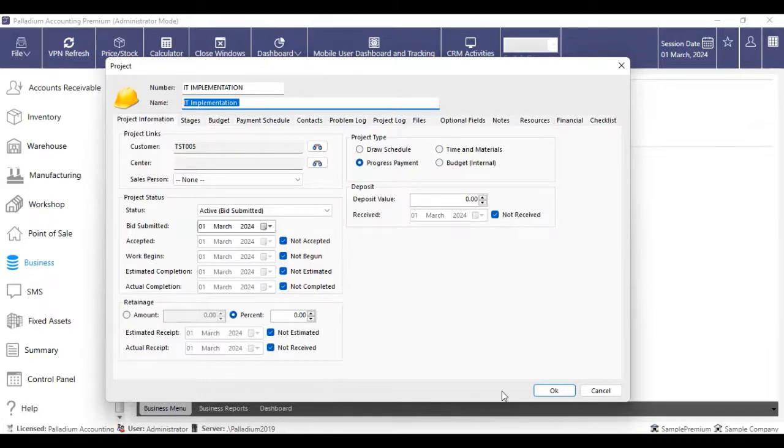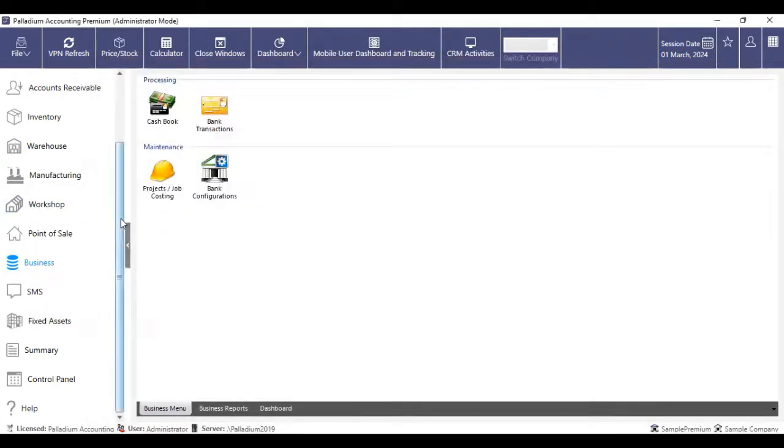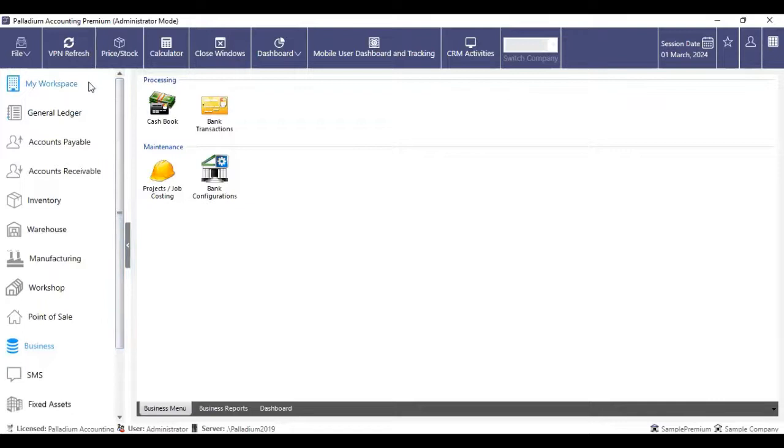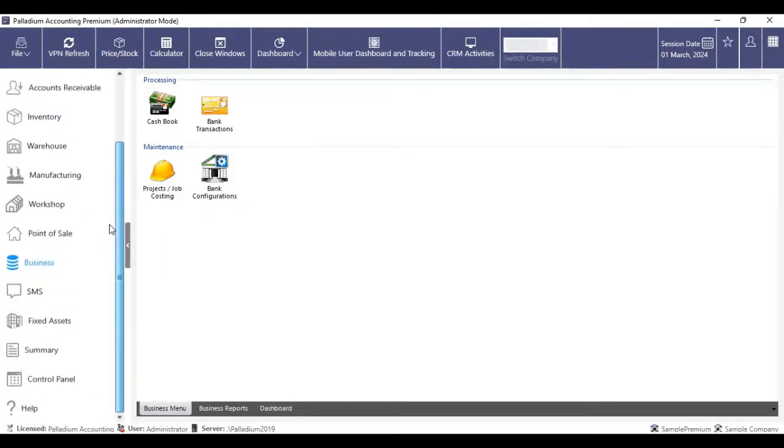Okay, so I just want to quickly start over. If you look on the left-hand side of Palladium, you have our menu, where you get the menu objects. Then under business, we've got processing, which will be your cash book and your bank manager processing. Then under maintenance, we've got projects and we've got bank configuration. So today we'll be looking at the projects and costing.